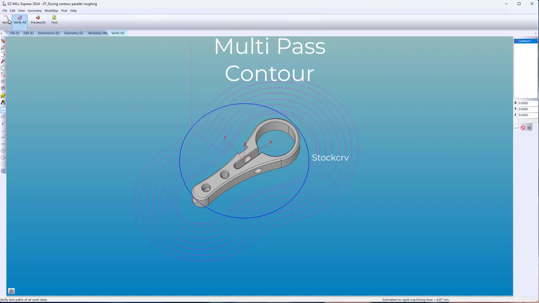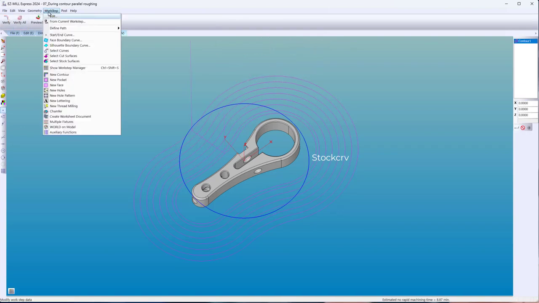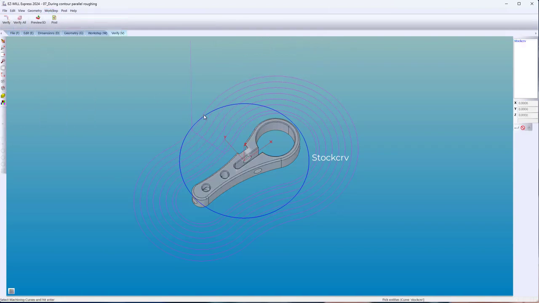EZCAM has eliminated cutting air using custom stock. The stock shape now takes precedence when you select the curve boundary labeled stock CRV.